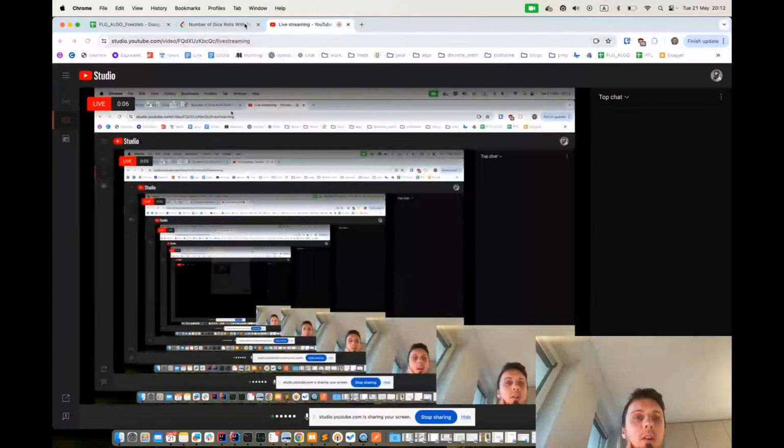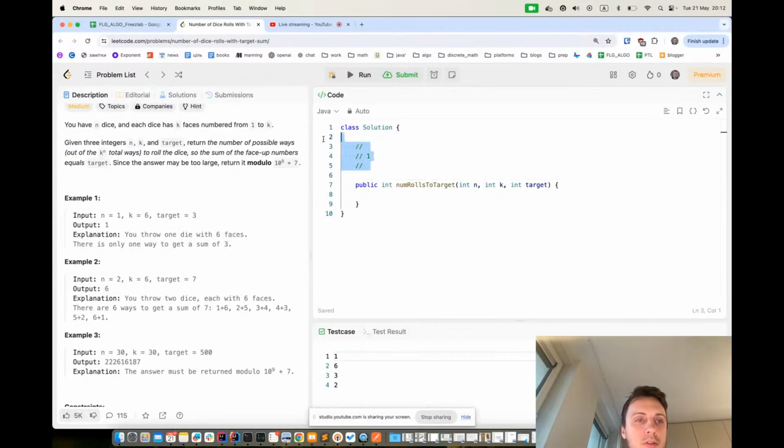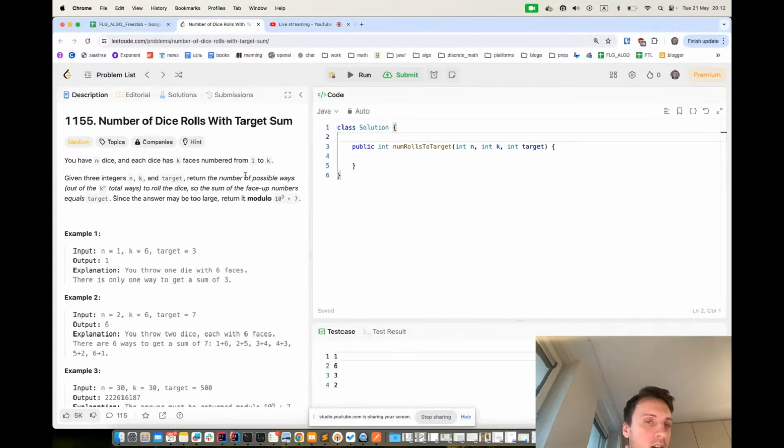Hi guys, we continue solving our tasks and let's check the next one that we can have. Okay, so the next one is called number of dice rolls with target sum.